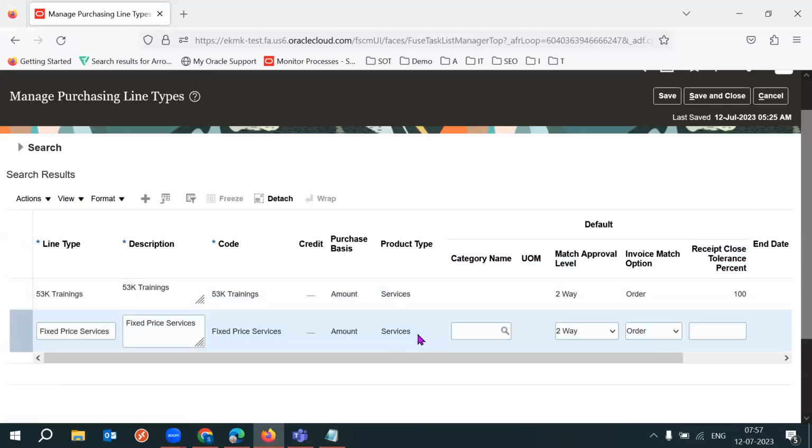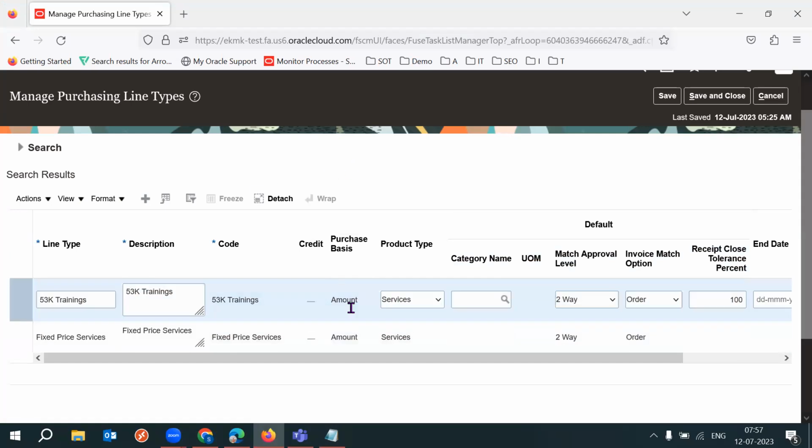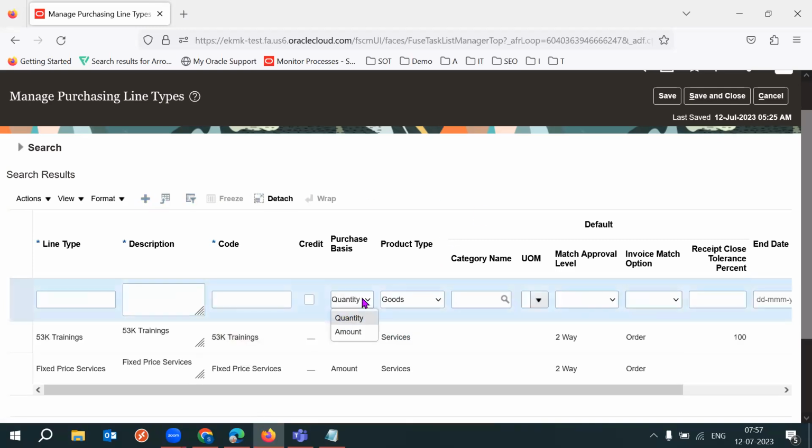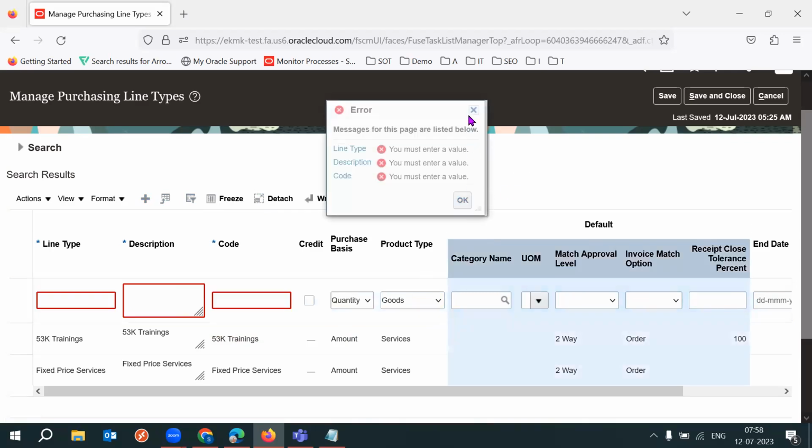So here, based on this, you actually select. For the goods line type, it's always goods only. For services, suppose if it is fixed amount, it's actually a service. But if it is quantity, you see here it's defaulting to goods also.